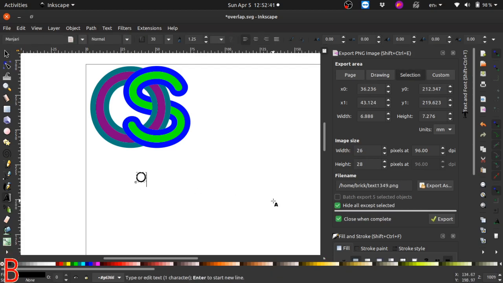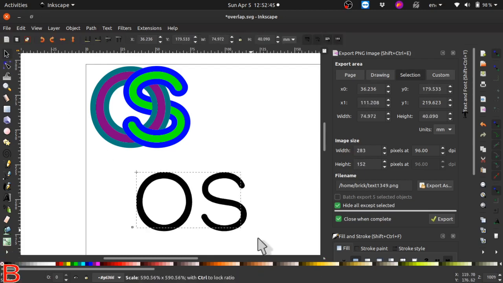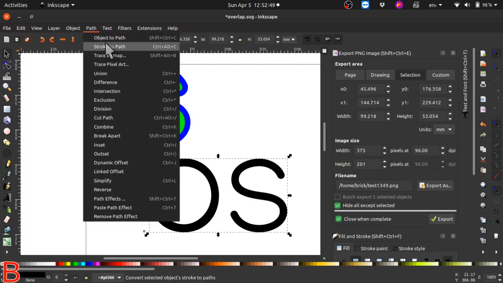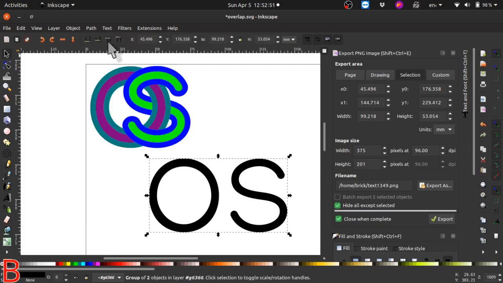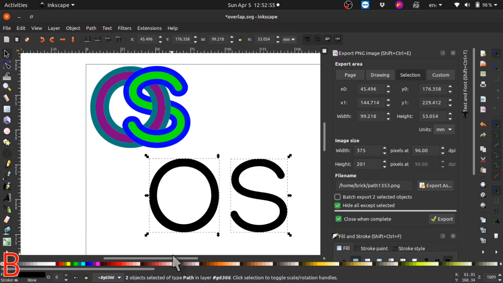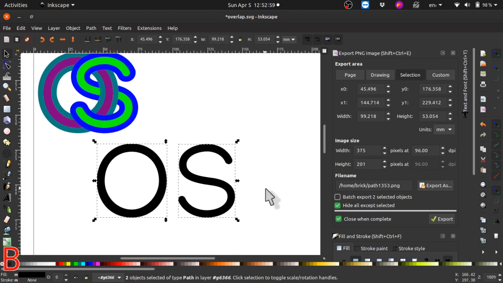So click on the text tool, just recreate O and S here, drag out, make them bigger. All right, so now we've got this as text, so we're going to go ahead and make it a path, object to path, and they're grouped, so we'll ungroup them. To a large extent, I won't be using any keyboard shortcuts, not because I don't want to, but for some reason they don't work well on my computer, and I'm not sure why.